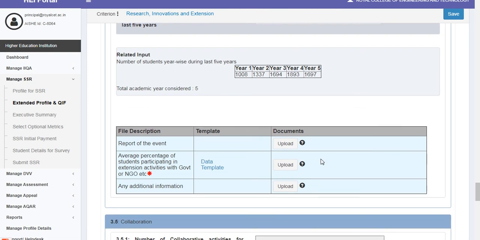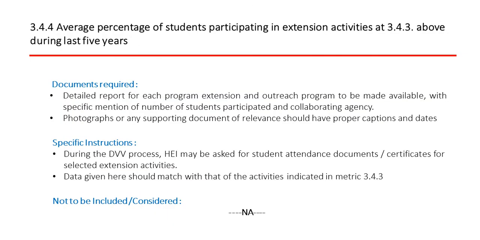This metric has a mandatory data template to be uploaded, and an upload for any additional information and report of the event. The documents required for verification in this metric are a detailed report for each extension and outreach program, to be made available with specific mention of the number of students participated and collaborating agency. Photographs or any supporting document of relevance should have proper captions and dates.